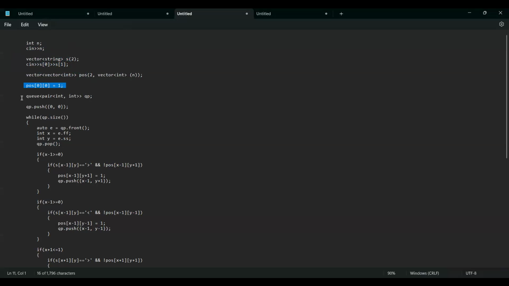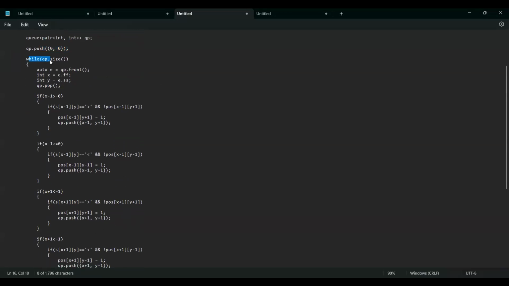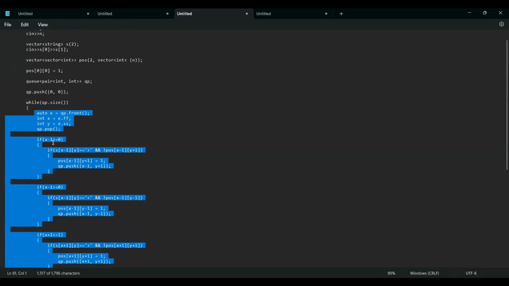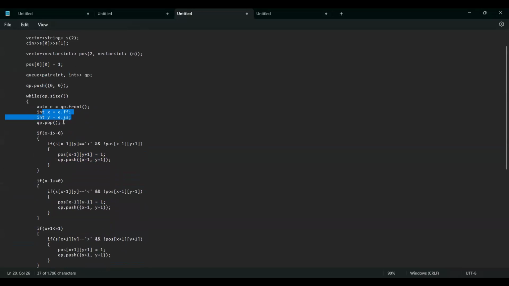Now I have implemented this using BFS. So I've used a queue, and my queue is having a pair, i, j basically. Initially I'm at 0, 0. The robot is at 0, 0. So that goes in the queue. Then while my queue has some size, this is a typical BFS. I'm taking the front value from my queue, this is x comma y. I'm at x comma y, and I'm removing that from my queue.